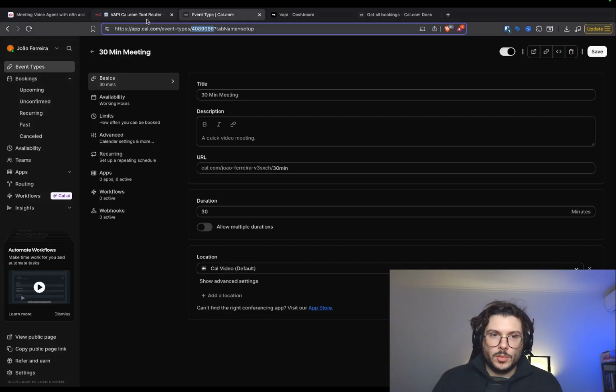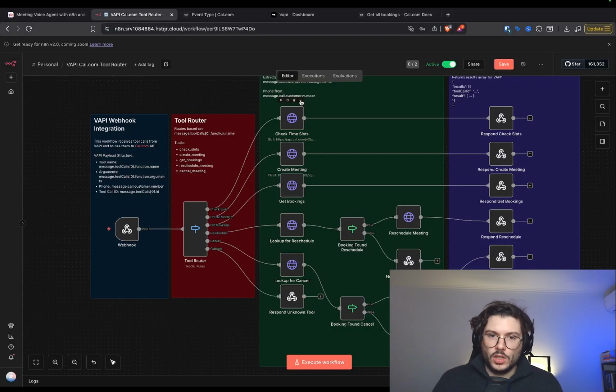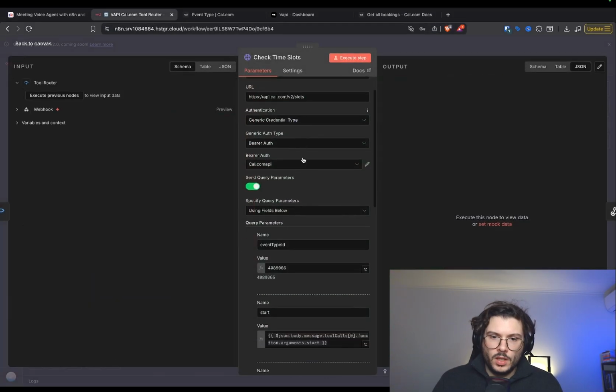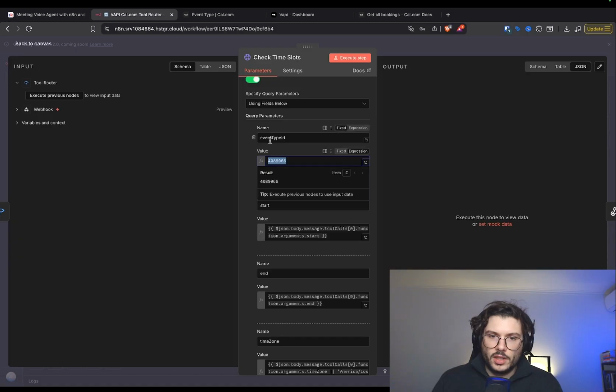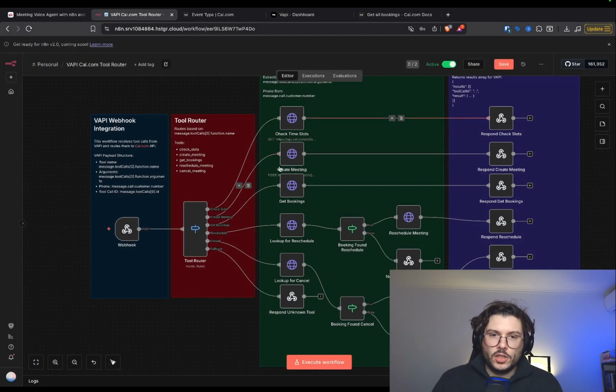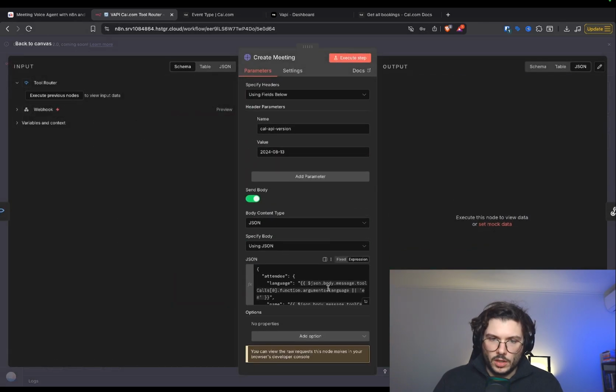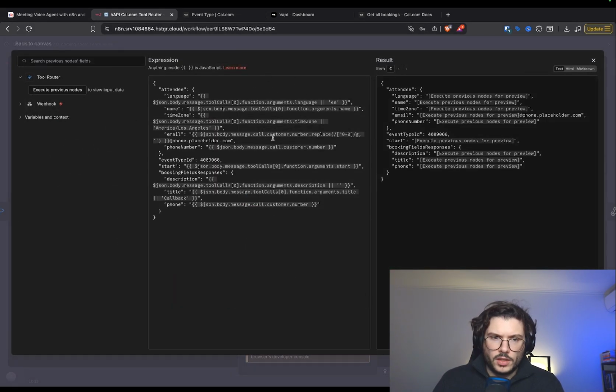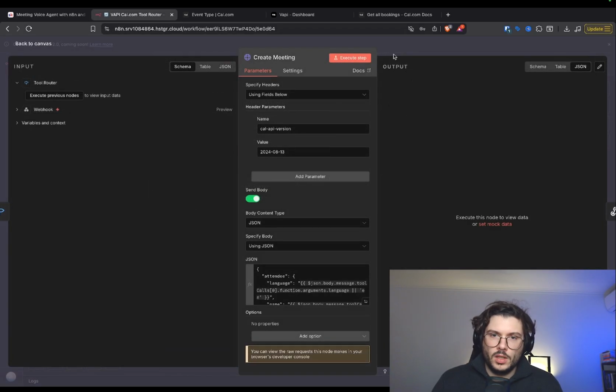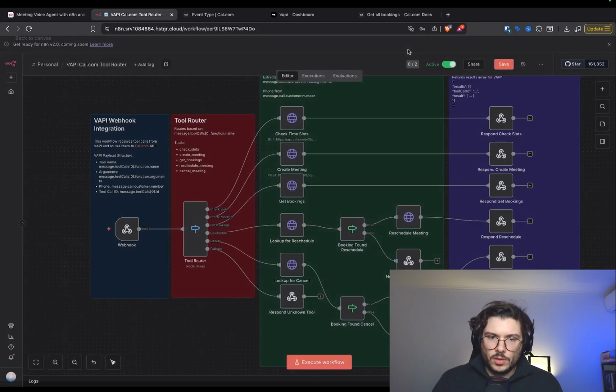So you just copy this number here, and then you need to go to the check time slots, and you need to change this event type ID to the number. In this case, I already have it. And you need to go to the create meeting and do the same here. So you open the JSON and you find the event type, which should be this one, and you just paste it here, and it should work for your event type. This is all you need in terms of configuration.